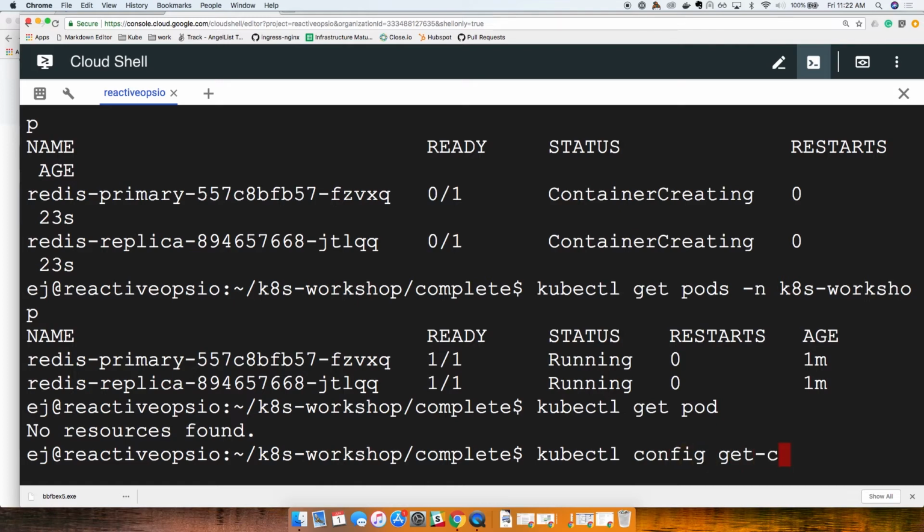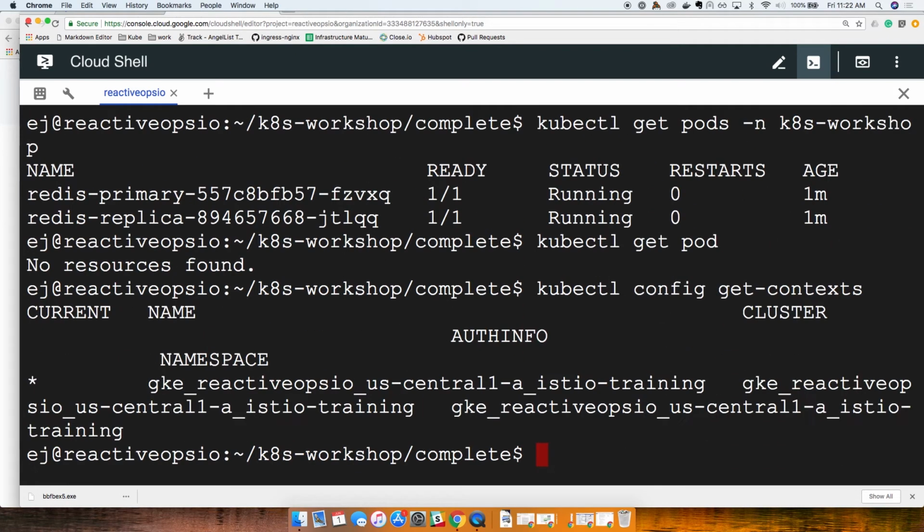If I do get context, so that asterisk, these are all the contexts that I have in my kube config. If you've been using GKE before, you may see a lot more. Mine often gets pretty crowded. You can see there's a star, that's always next to the current one. So what I'm going to do here is select the first field, which is the name of the context. It also is the name of the cluster.